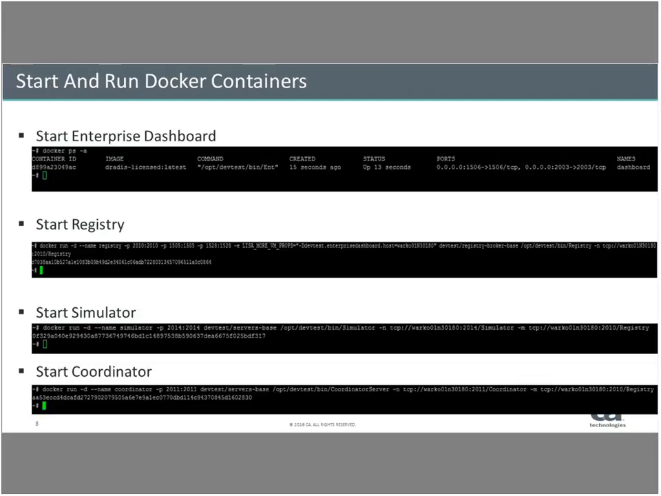So at this point, we have all the images, everything's good. We have provided the license file. So the first thing you would start, obviously, is the Enterprise Dashboard. Right? So you would basically go ahead and run the command to start the dashboard. Once you run that command, it would start as it shows here, the command, and then the ports 1506. The dashboard, of course, runs on 1506 HTTP port. So that port needs to be opened.